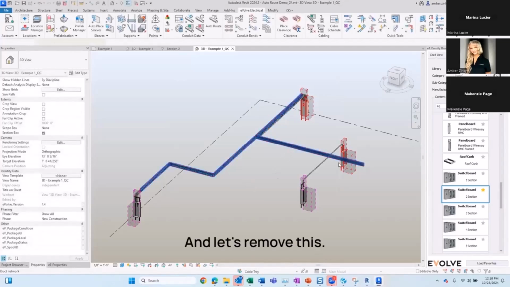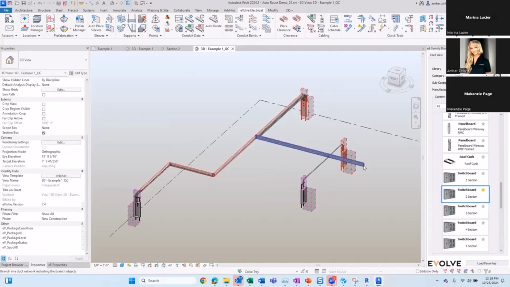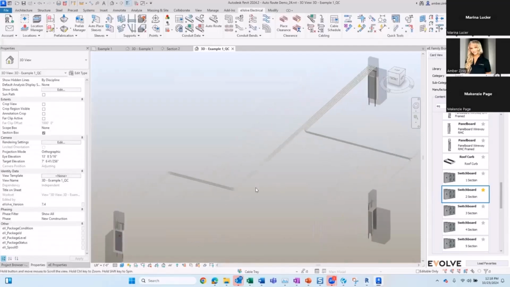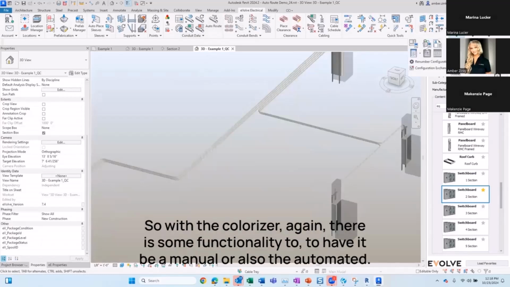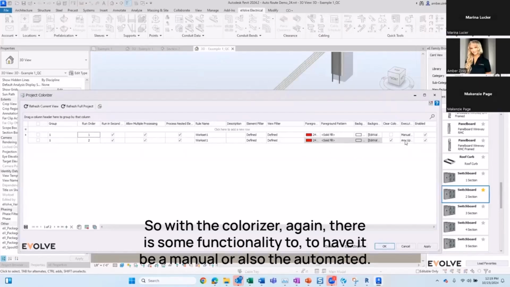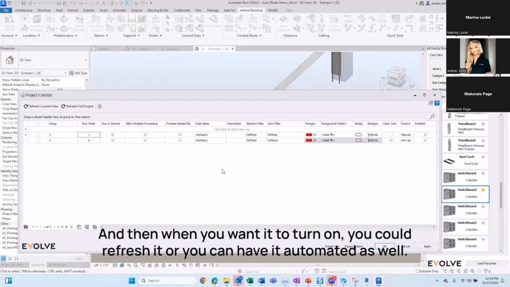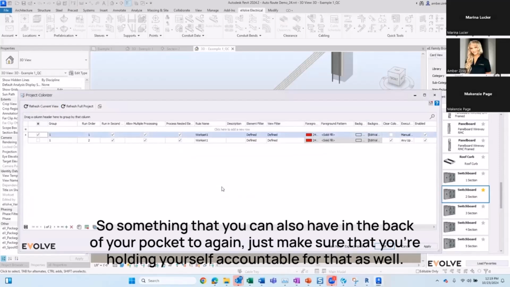And let's remove this. So we got some of our conduit placed here. One thing is, again, you're like, oh, it didn't turn red on me. So with the colorizer, again, there is some functionality too to have it be manual or also automated. So again, you can utilize this more as like a QC check for you. So you can have them turned off. And then when you want it to turn on, you could refresh it or you can have it automated as well. So something that you can also have in the back of your pocket to again, just make sure that you're holding yourself accountable for that as well.